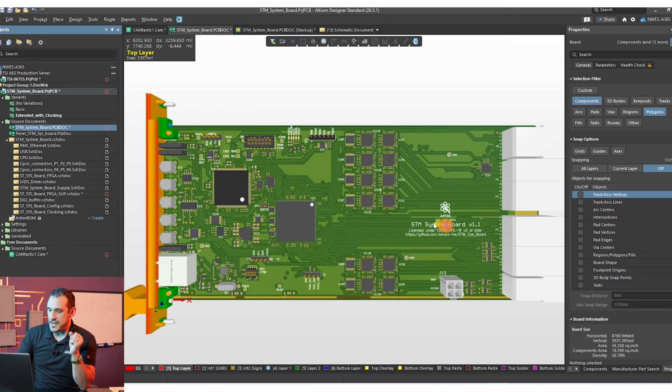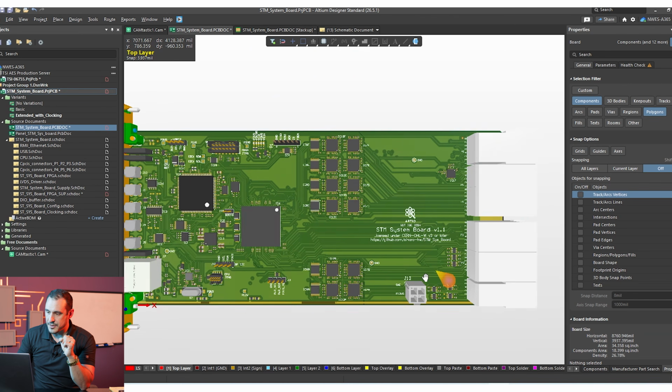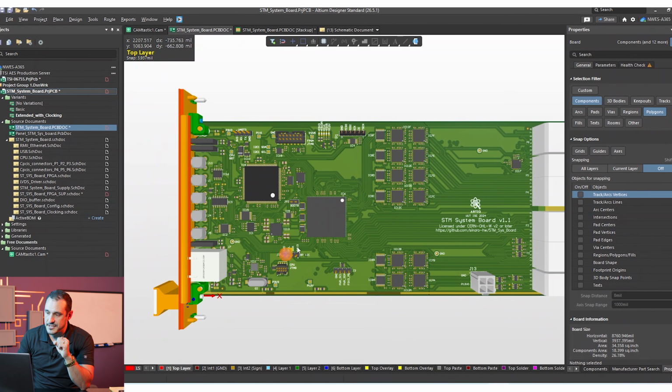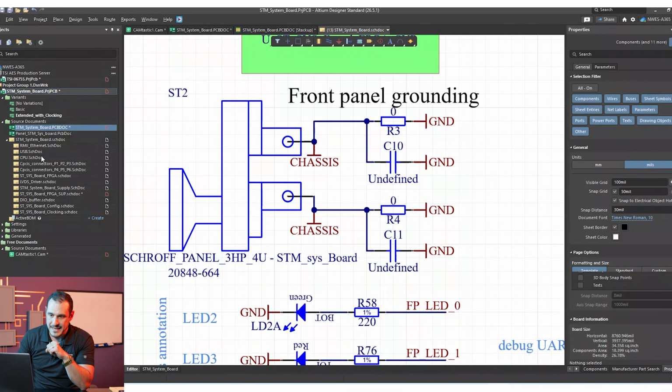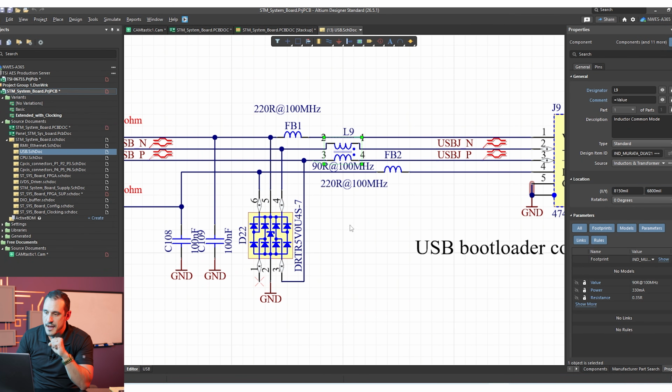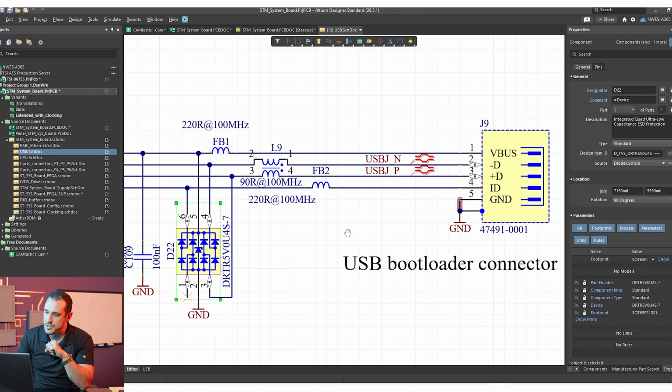Now here I have the design pulled up on screen in 3D, and obviously you can see that there is a lot going on in this design, a ton of traces on the surface layer. And if we just go into the schematics and we open up the USB sheet, we can see here that common mode choke that I'm talking about. You can also see here the TVS diode array that's used in this design.